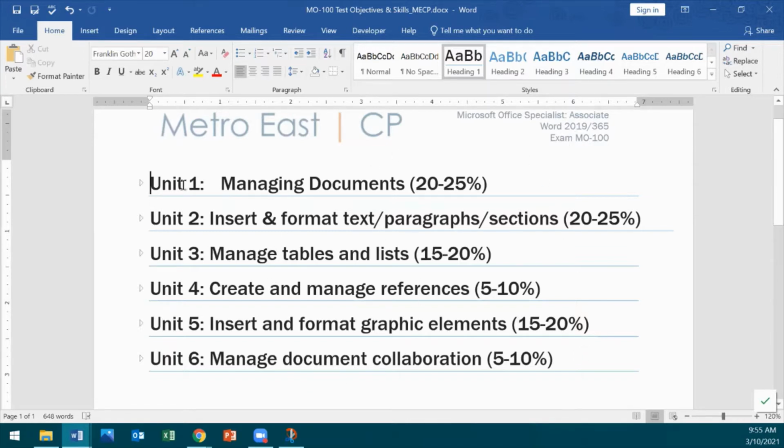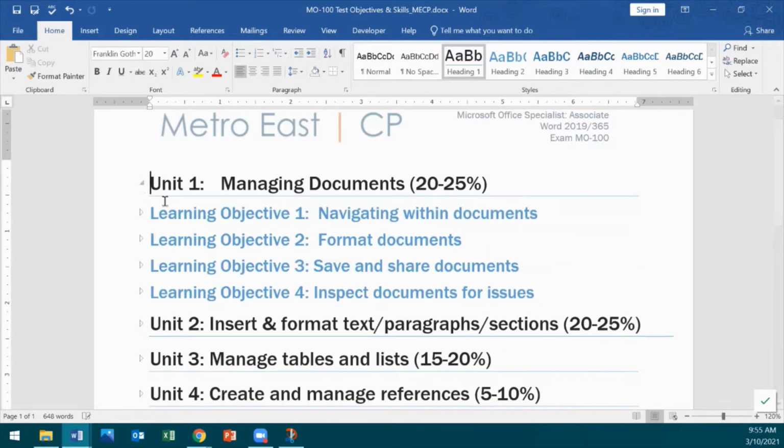So let's dig in. Let's use Unit 1 as our example. Within Unit 1, I'm just going to expand this here, there are 4 learning objectives. And a learning objective is simply something that a student needs to be able to do or demonstrate at the end of a lesson. So managing documents means to Microsoft that you need to be able to do 4 things.